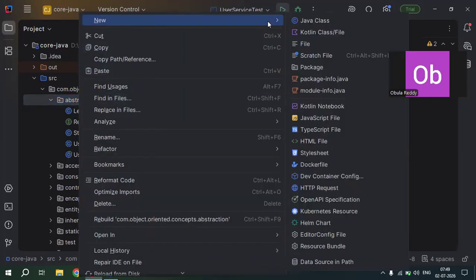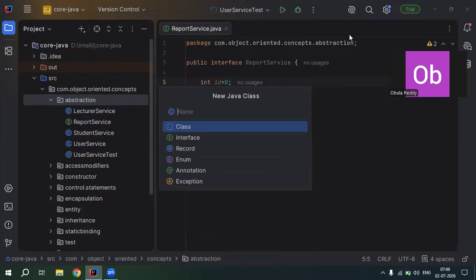Under the abstraction concept, we use the abstract class as well as the interface. With the interface we get some advantages, and with the abstract class we get some advantages. We discussed the abstract class, and now we are discussing the advantage of the interface.